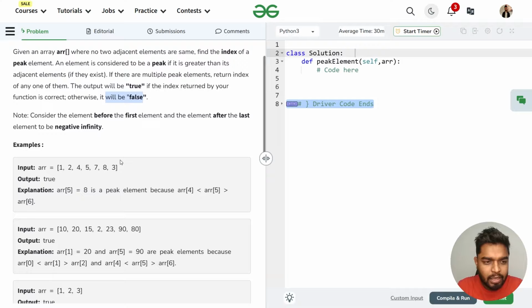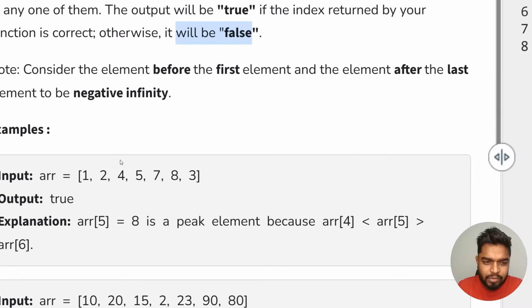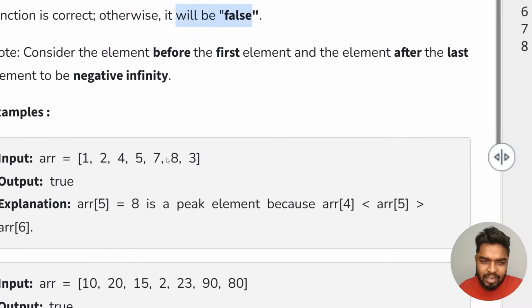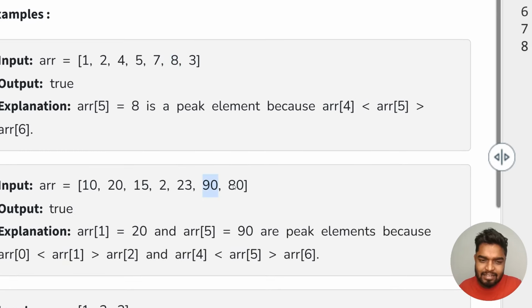Okay. Now, if you see the very first test case here, we definitely have a peak element, that is 8, because 8 is greater than the element on its left, 7, and 8 is also greater than the element on the right, that is, 8 is greater than 3. Now, in the second test case, 90 is greater than 23 and 90 is also greater than 80. So 90 is greater than the elements on its left and right side. So 90 can be considered as a peak element. So we can return its index also.